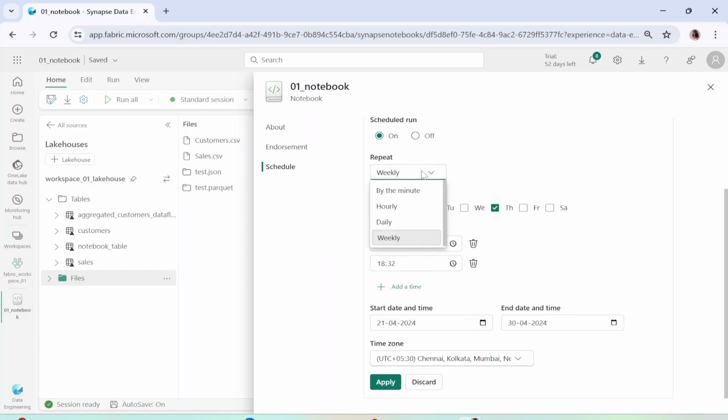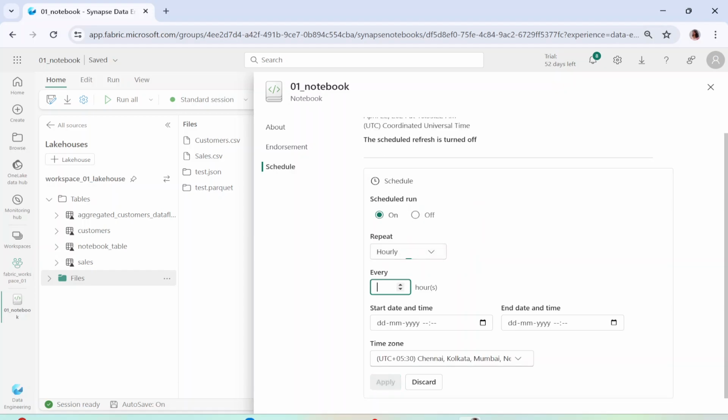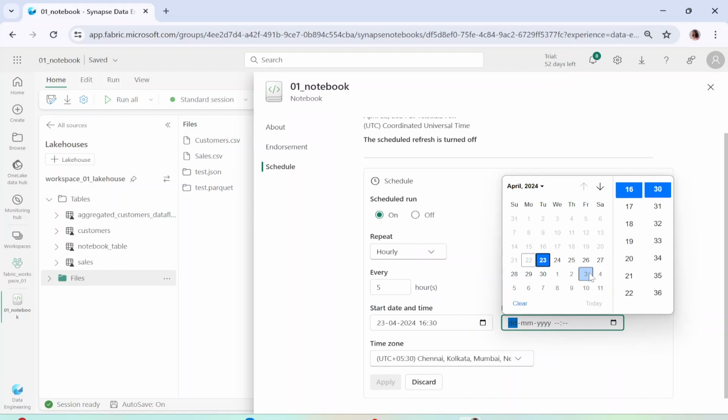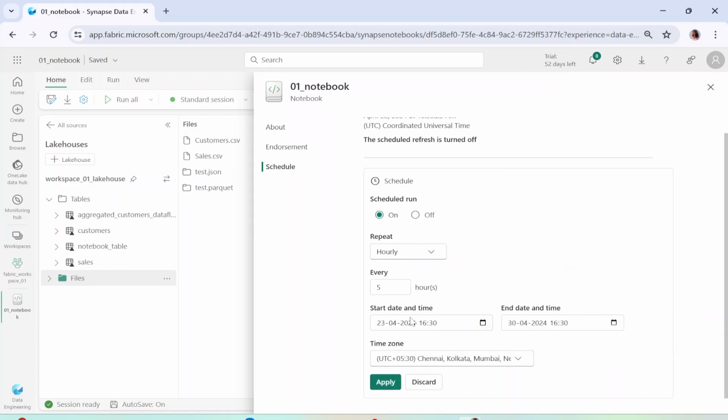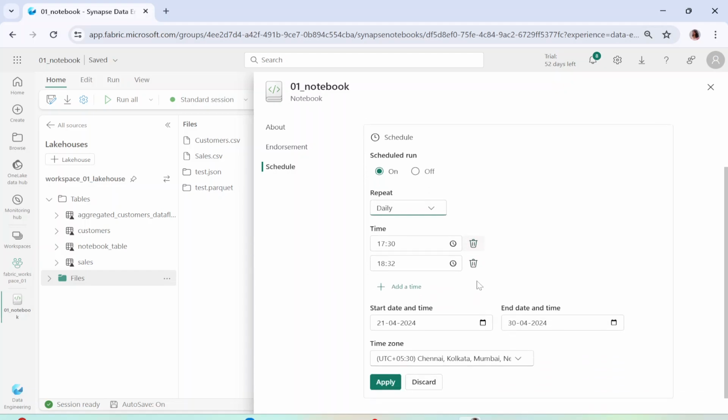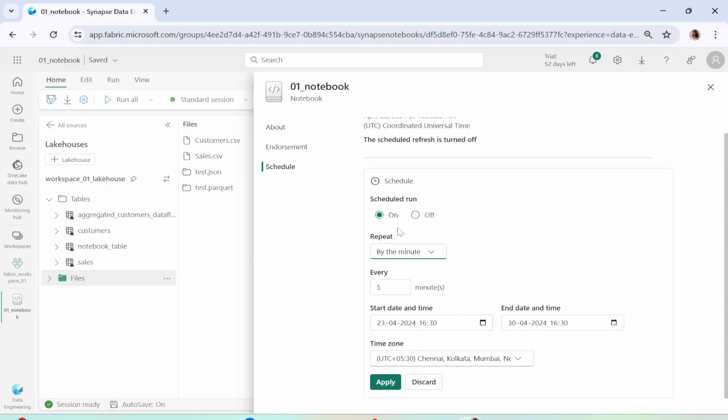Similarly, if you want to do it hourly, for example, you can say every 5 hours I want to run, this is my start time, and you can mention some end time as well. I'm just giving a random time over here, and so hourly, you can run every 5 hours. Similarly, if you want to run it daily, how many times you want to run and at what particular time, you can add that start date, end date, everything. Let me say by minute now. When I say by minute, you can say every 5 minutes. Like this, you can schedule your job to run.